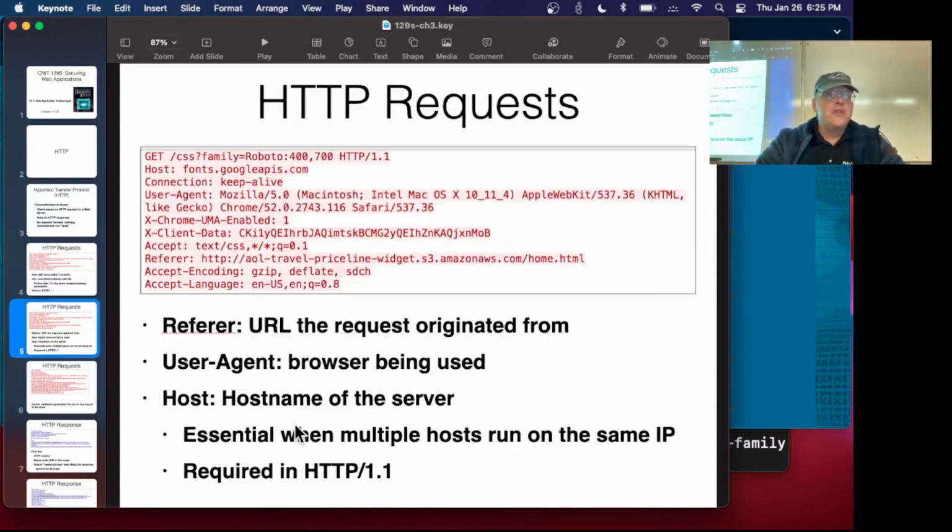The reason why the host is required is because you can run multiple websites on the same server. You can have one IP address listening on one port, and you can serve many different websites on the same server. And so it needs to know here, the host name tells it which website you want to see, in case many websites are sharing the same server.